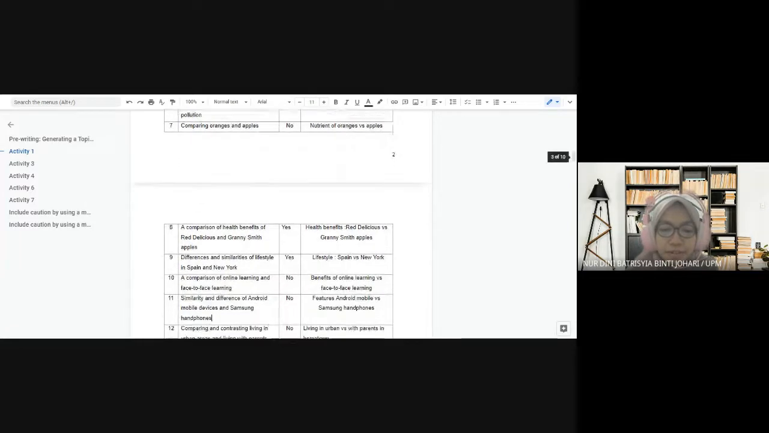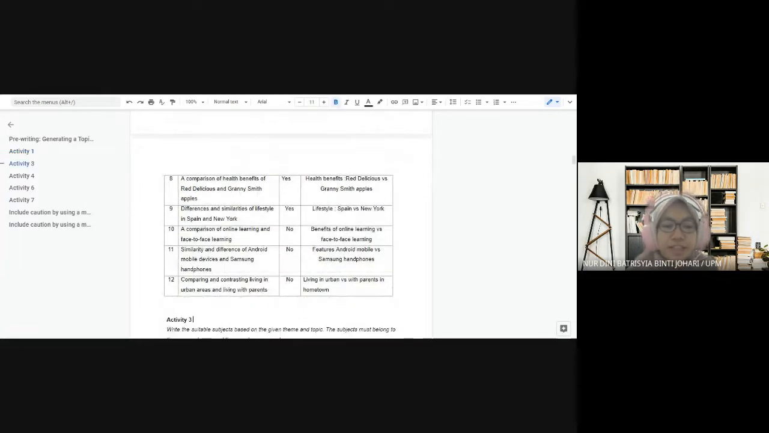Okay, so there's another exercise below, which is number 8. Comparisons of health benefits of Red Delicious and Granny Smith apples. Yes, health benefits, Red Delicious versus Granny Smith apples. And then differences and similarities of lifestyles in Spain and New York. Yes, lifestyle, Spain versus New York. And then the comparison of online learning and face-to-face learning. So we can compare the benefits of online learning versus face-to-face learning.